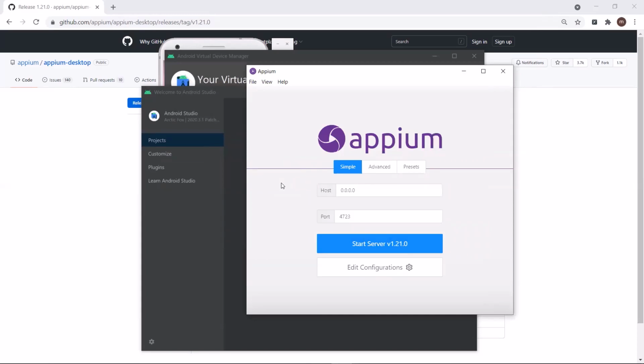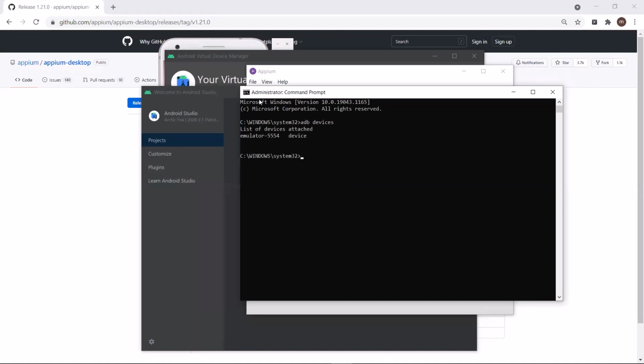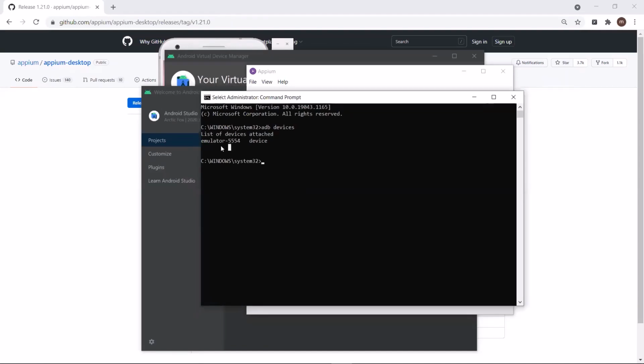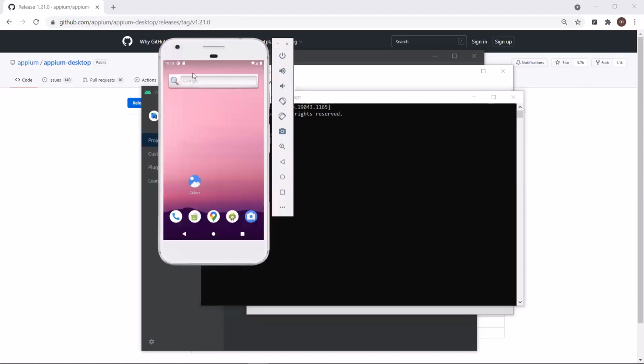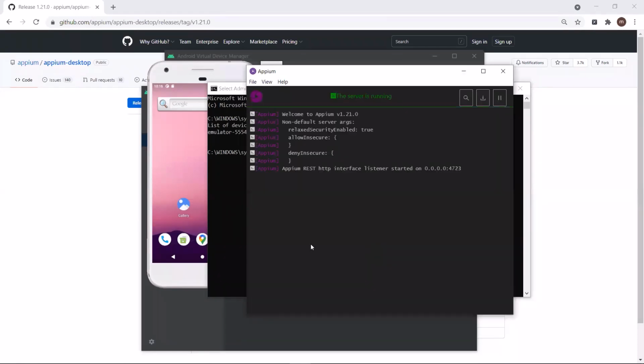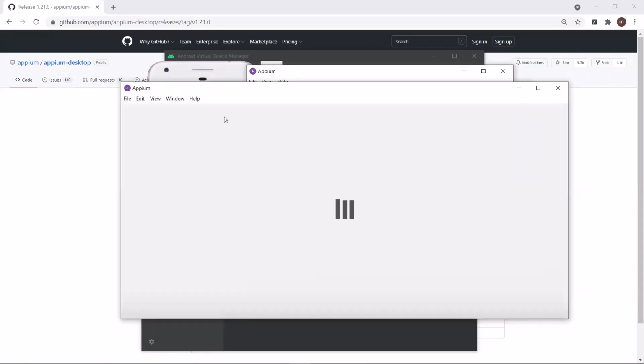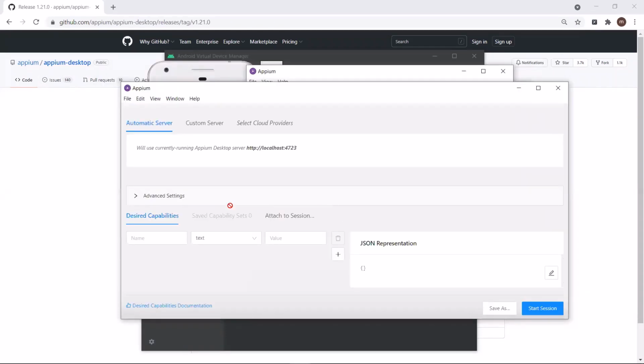Now to verify the environment variable, let's open the command prompt and then type adb devices to get the list of connected devices. Here you can see that it shows one emulator device is currently attached. Now let's go back to the Appium and start the server. So the server is started. Now click on the search icon to start a session with the attached device.